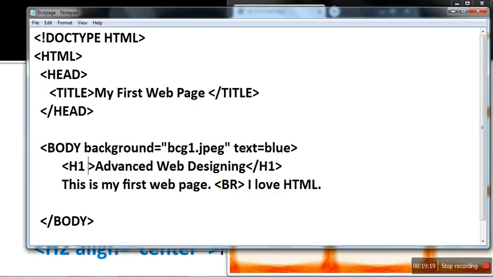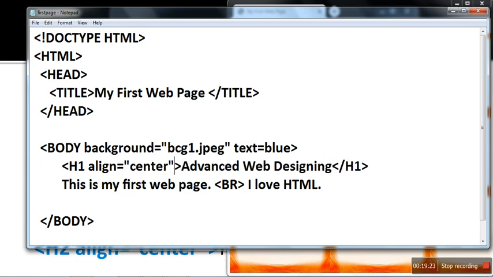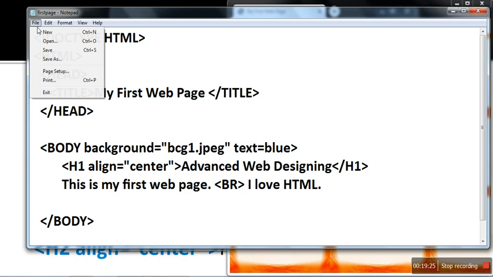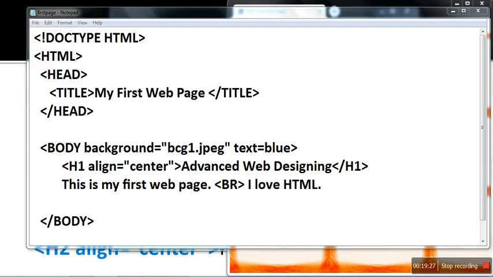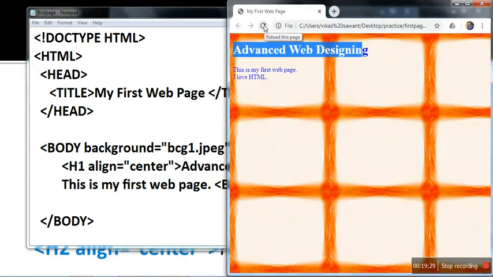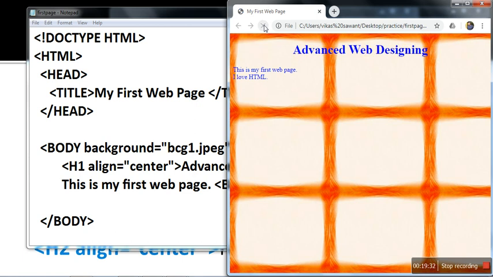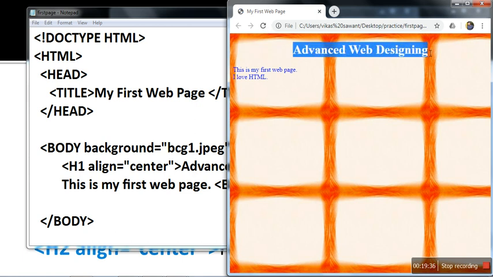So now I'll change the alignment and make it center. Again save it, refresh the page. Now see that the alignment has gone to center for that heading.